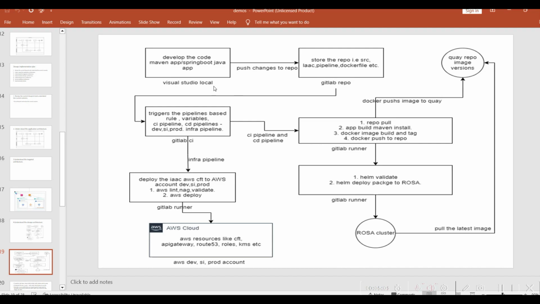First of all, you need to install Visual Studio on your local machine, and we need to install some plugins like JDK, Maven, Tomcat. After installing, you need to create a Spring Boot Java application with the help of a Java project. You need to write the src folder. We need to write test cases. You need to write the IAC folder. After writing, you need to write the pipelines. After writing, you need to push the changes to GitLab.